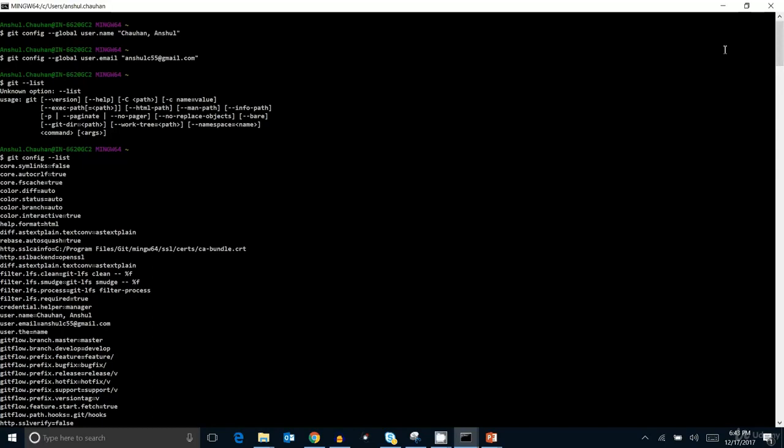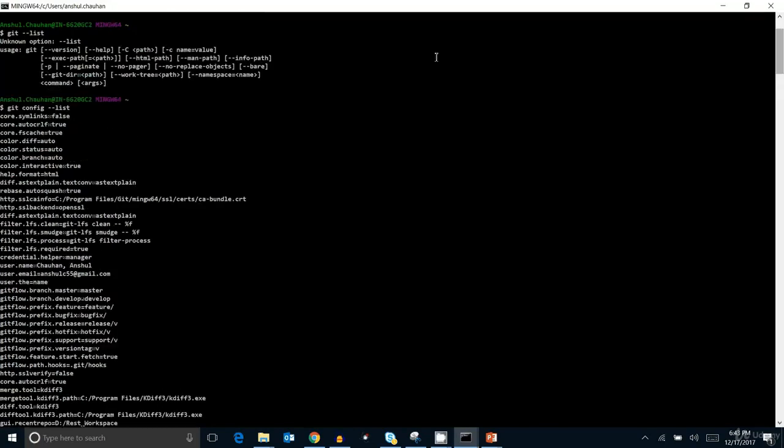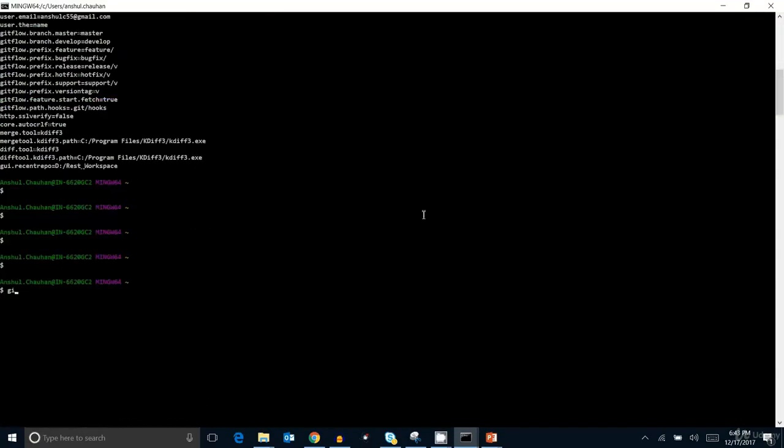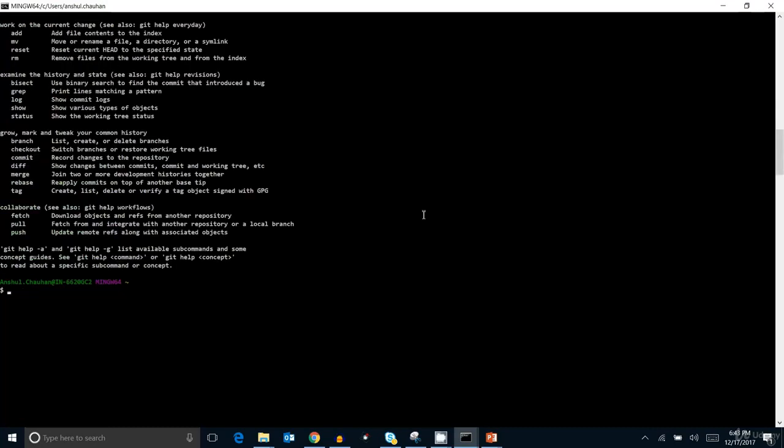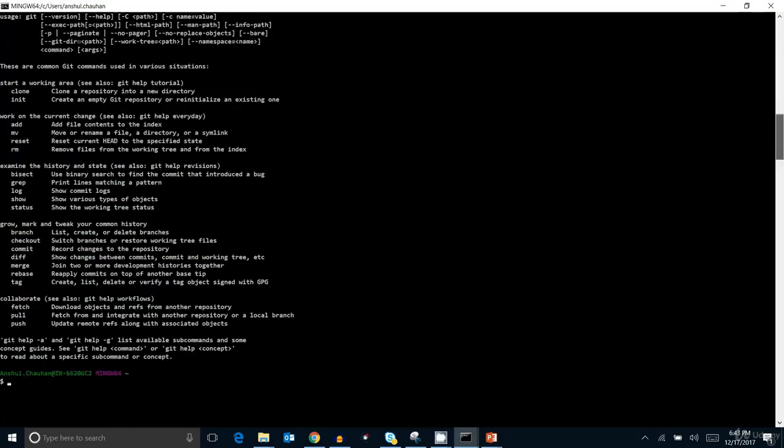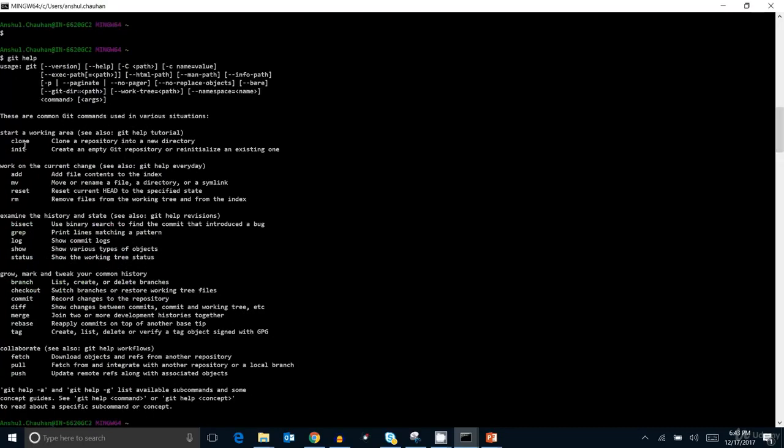And guys, I want to show you one more thing. Earlier you saw here I was getting some error because I was following the wrong command. If you face this kind of problem anywhere, then definitely simply type git help. That's it. After your git help command, you will get this much of data. You can see here I have some commands: clone, init, add, mv, reset, rm, bisect, grep, log, show, status. There are a lot of commands.